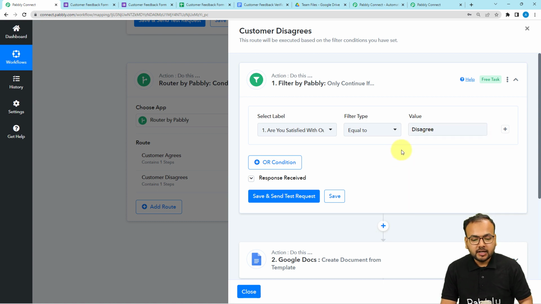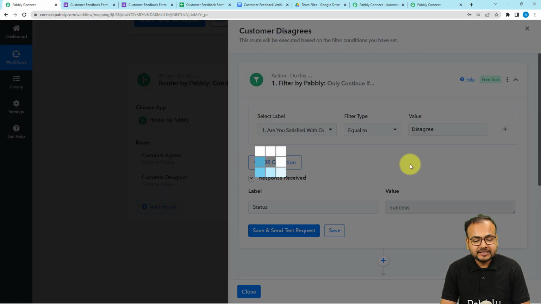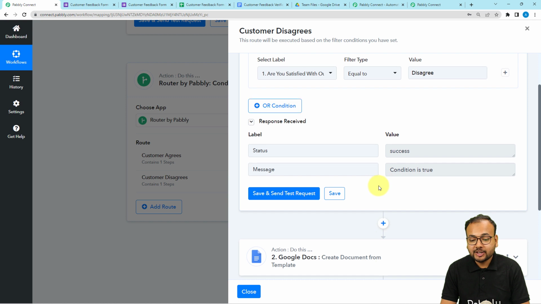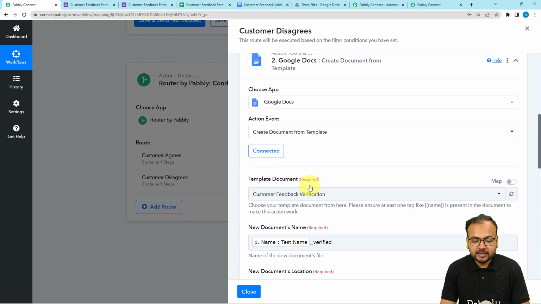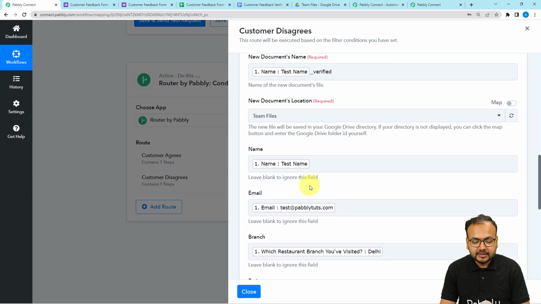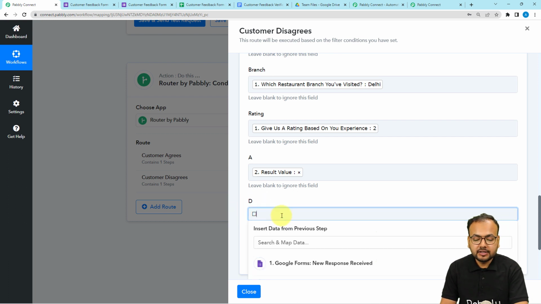Disagree. Now guys, when you click on save and send test request, it will show you the condition is true, because in the test data we have got the word as disagree only. Let me show you. I'm clicking on save and send test request, and here you can see now it started showing condition is true. And when the condition matches true, what we want here is that the disagree placeholder should contain the cross symbol.